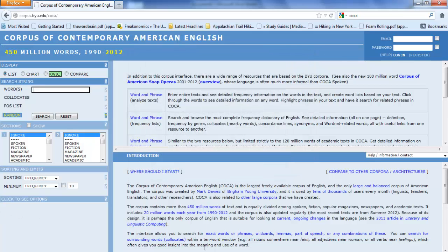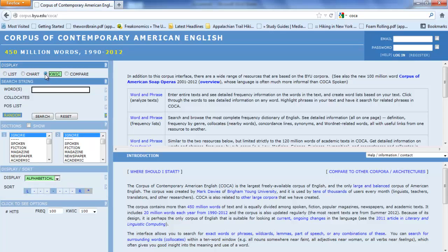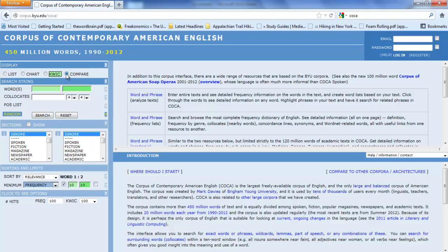Going back to the search interface, you can see that there are several options to work with. The first option shows display, and it controls how your results can be displayed. Briefly, you have list, chart, quick or keyword in context, and compare.